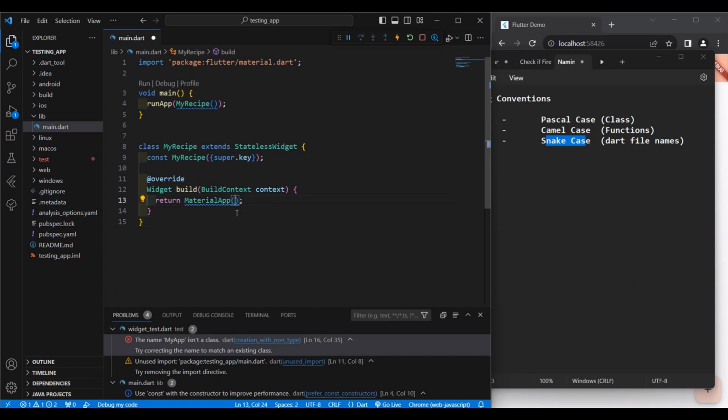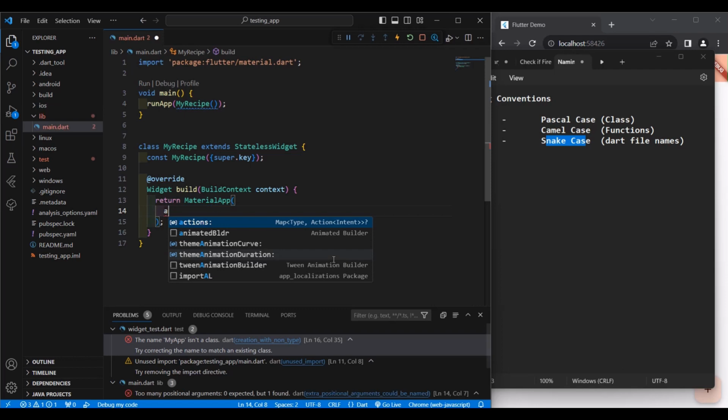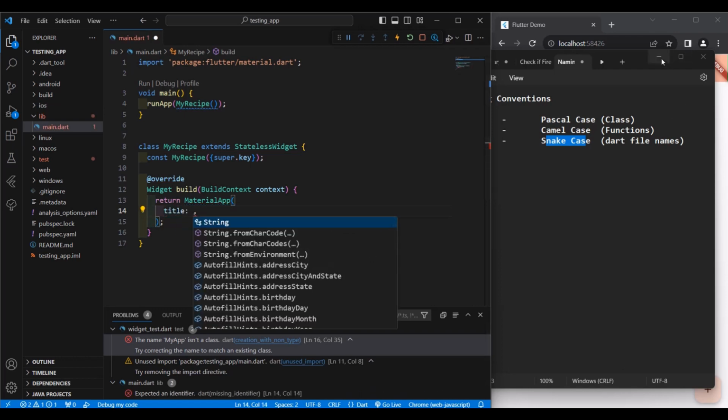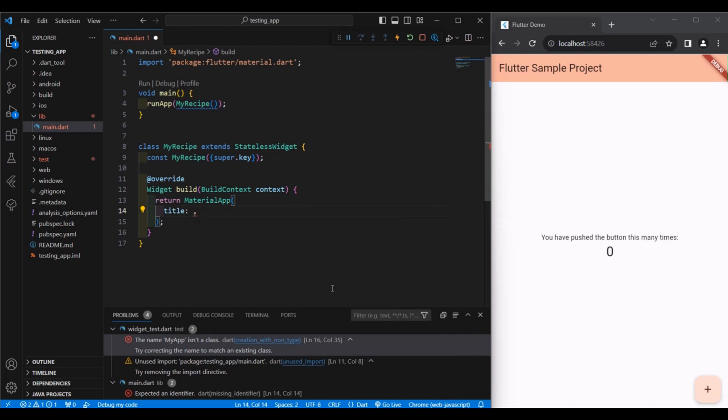Then inside our parentheses, we always put the closing parentheses below. So inside our material app, we will type here title, and our title is, let's say, Flutter project. Then let's save it.